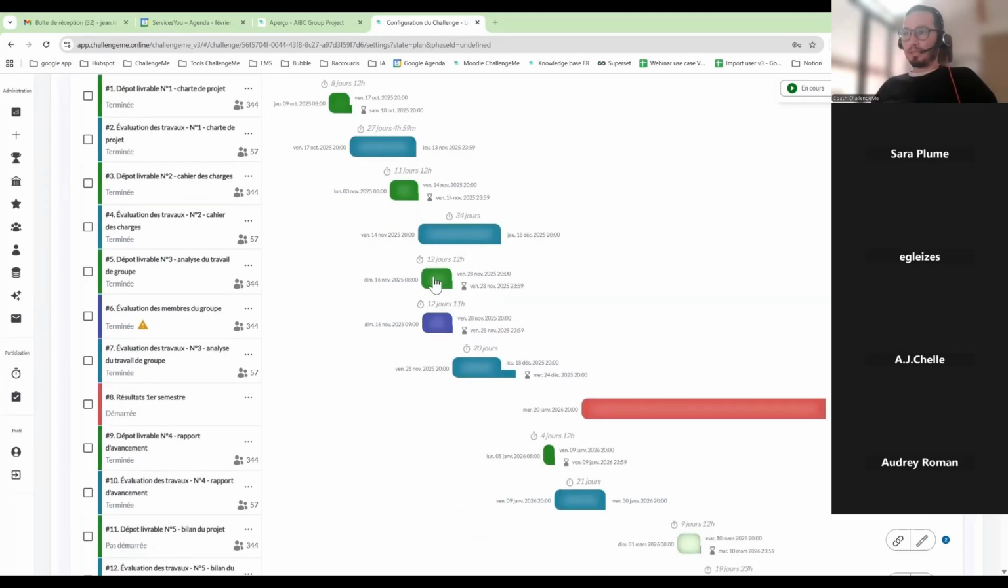Deliverable 3, again, evaluated by the teachers. Here we have the intra-group evaluation, which we mentioned earlier, the evaluation that is done within the group, and the teachers who also come to analyze the group's work during this phase. So these are two phases that measure the group's performance.